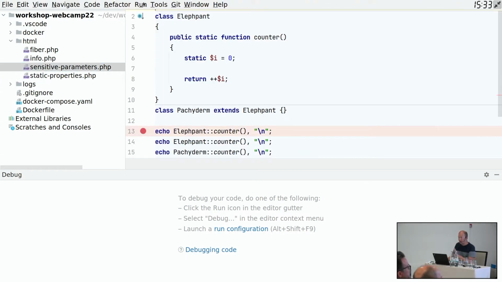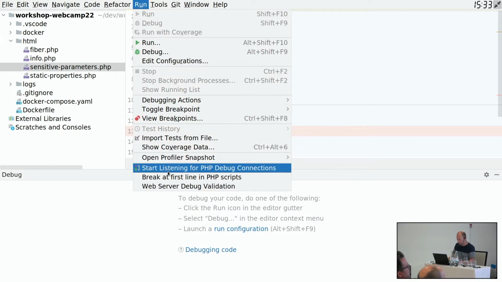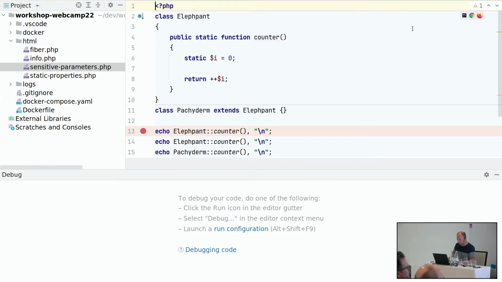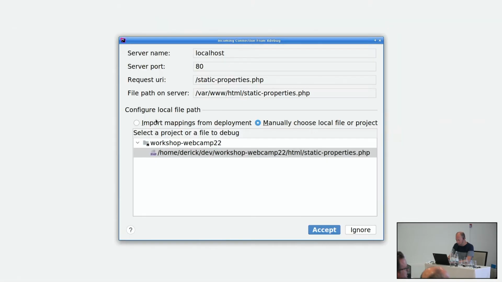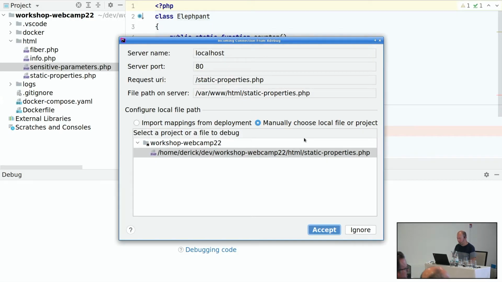Click my breakpoints. I've not set up anything. This is a new project, by the way. I go to Run, Start Listening for Connections. Everybody fingers crossed. See whether it actually works the first time. Never does. I reloaded the page. It's still waiting, so that's a good sign. And indeed, on the PHP Storm side, it has popped up this window.